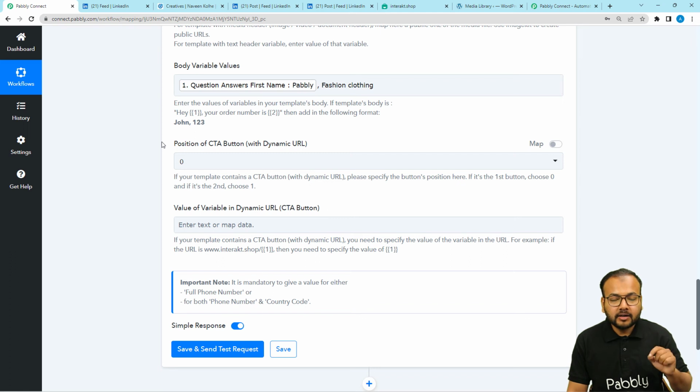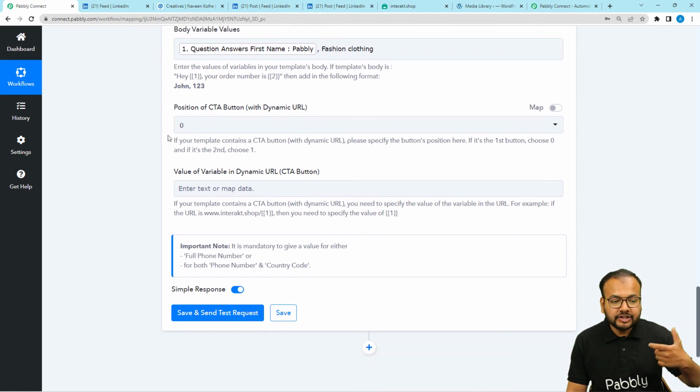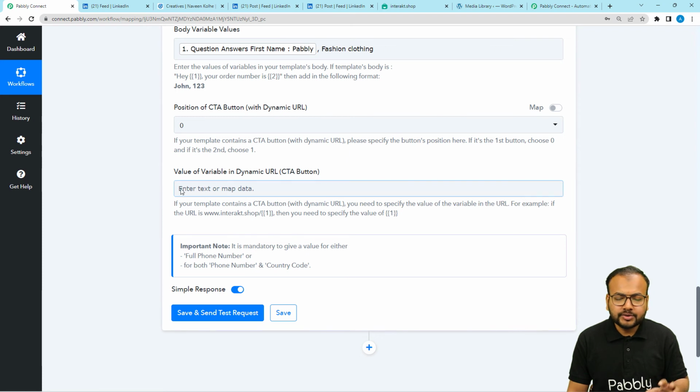If you want to apply any CTA or call to action button in the message, you can use these two fields: the position of the CTA button and the value of the dynamic URL. That means the redirection link to which you want to redirect using the CTA button. Right now, I'm not going to use these things. You can use them.